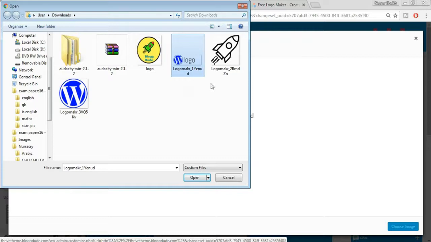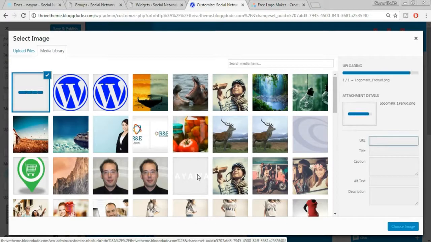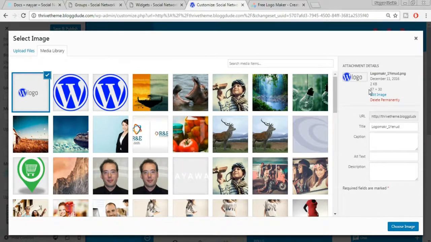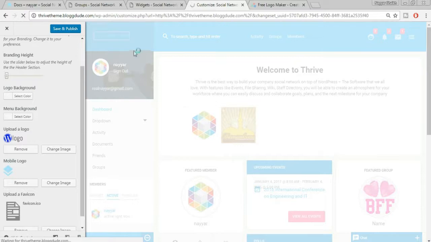By now I have already created a logo for myself, so I'm selecting this logo and clicking on open. My logo size is around 87 by 30. Make sure the height is around 30 or 35, not more than that. Okay, now choose image. Now let's see the changes over here.